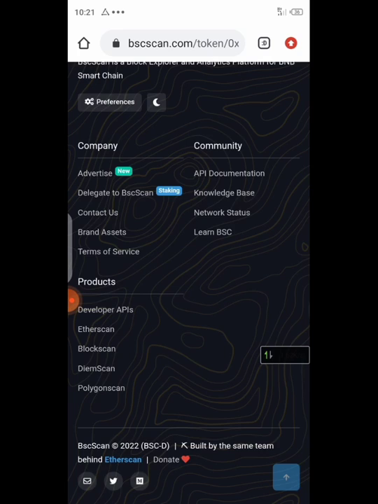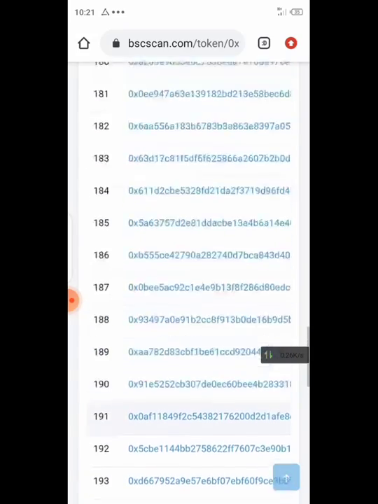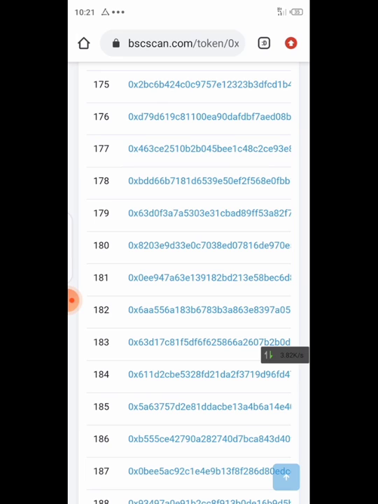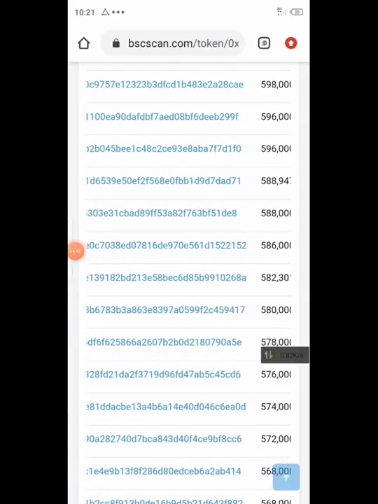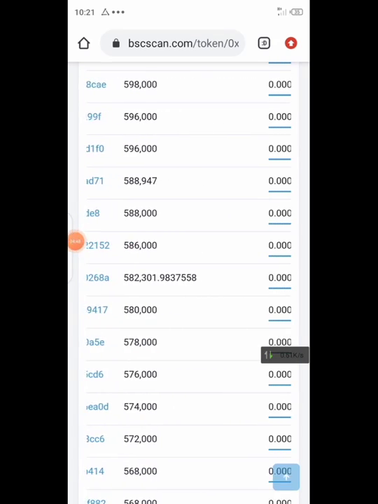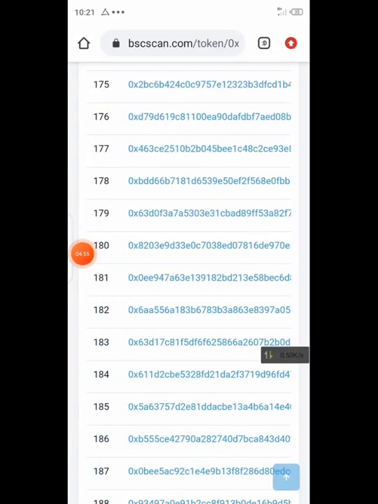Okay, so right here you can see the one that has over 500,000. So right now you can see this is my wallet. I know my wallet. So here it is. I'm number 180 among the top holders. I'm number 180 with the token balance of 586 million. Yes, this is my wallet. If you watch me frequently, you will know that this is my wallet.